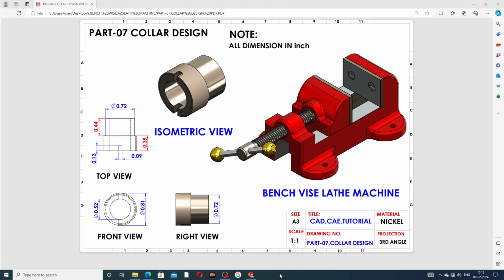Hi guys, welcome to CAD CAE tutorial. Today we are going to use SolidWorks software and see how this body is designed easily and clearly. And guys, this project is a bench vise lathe machine, and this part is a collar design, and how this collar design is made, all the process you will learn here easily and clearly.